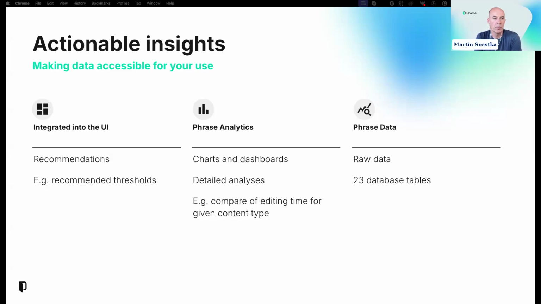And Olga will show you in the demo very shortly. So for example, if we can calculate the TM threshold, the best place to show it is in the place where you are configuring that TM threshold, right? And so these are going to be very targeted and specific recommendations. At the same time, the use cases vary.